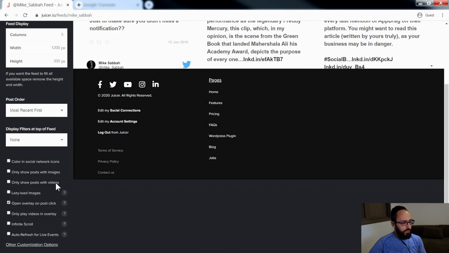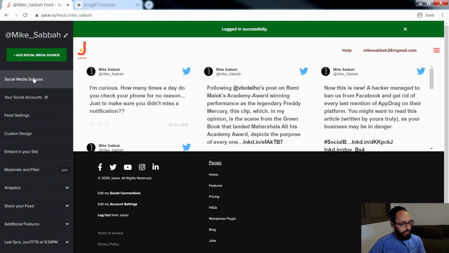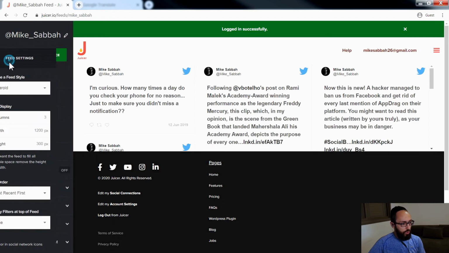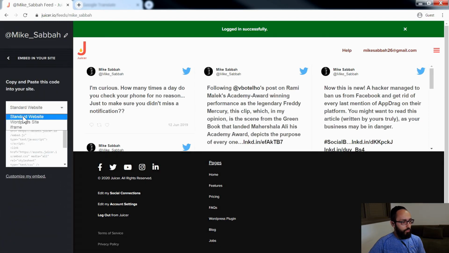Now I got to get the embed code. And in order to do that, we're going to go back. So you have the feed settings, just hit this little arrow to go back. And in here, you're going to see, that's the feed settings, embed in your site. Click that, and then I have 3 choices: standard website, WordPress, or iframe. We don't care about the other ones. Standard website. AppDrag is just like a standard website. It gives you full control to your source code.